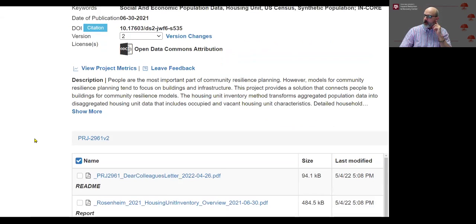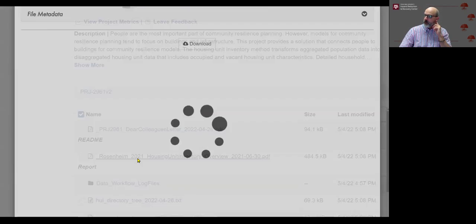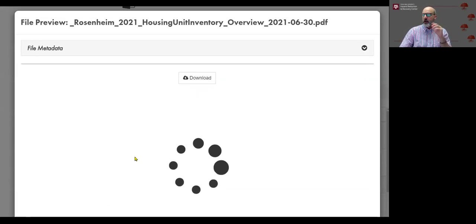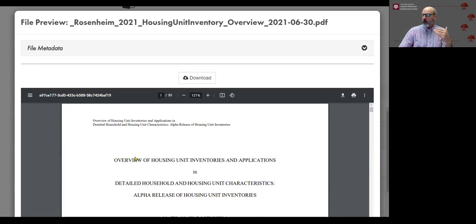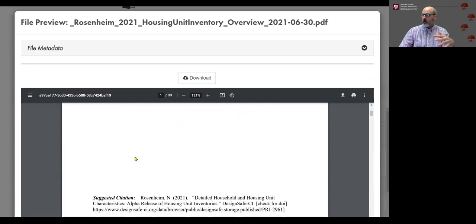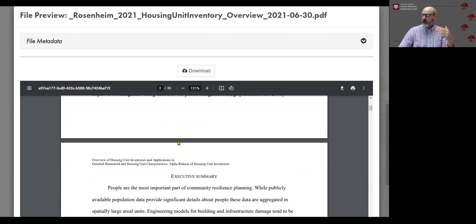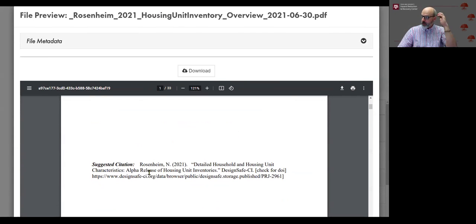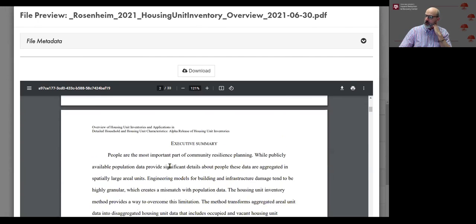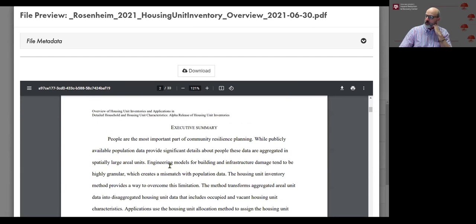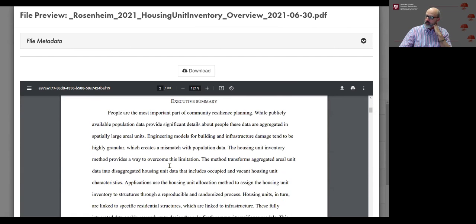Another thing to look at is this report that's in DesignSafe. This actually provides some of the text from the journal articles that I pointed out earlier. An important suggestion for the citation, and I ask anybody who uses the data to use the citation that's provided, and also to cite the journal articles.